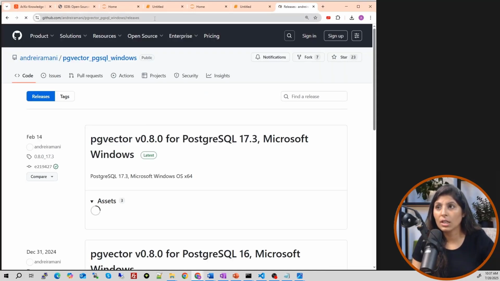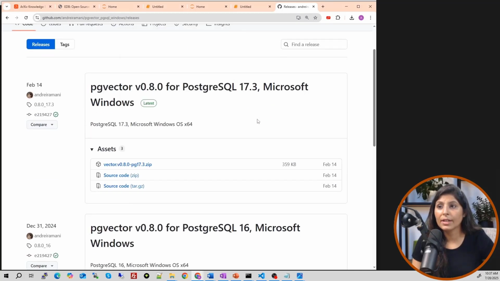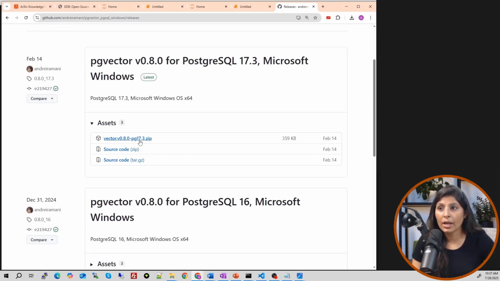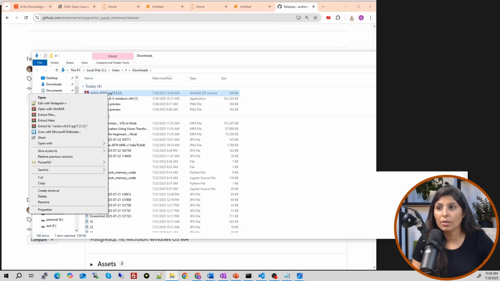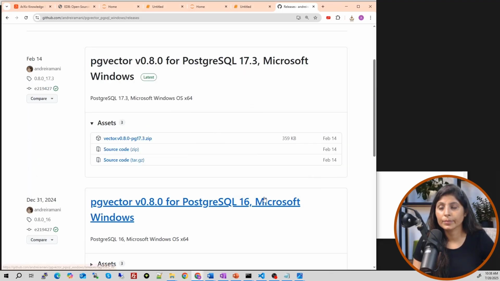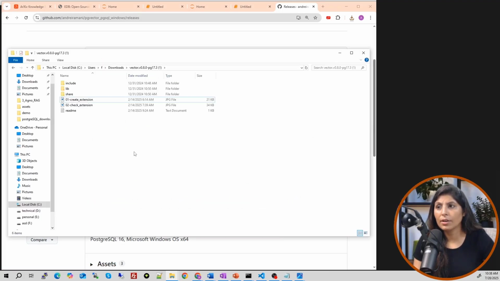Just click on this link and you will be redirected to this page, and you will download this one because we are using PostgreSQL 17, right? As per your PostgreSQL version, you will install it. So we will download this zip file. Just click on it, this file will be downloaded, and once it is downloaded, you can extract it. You'll see this kind of folder.